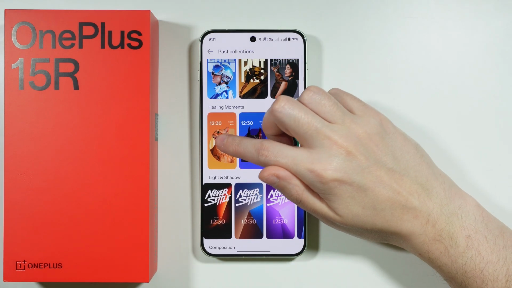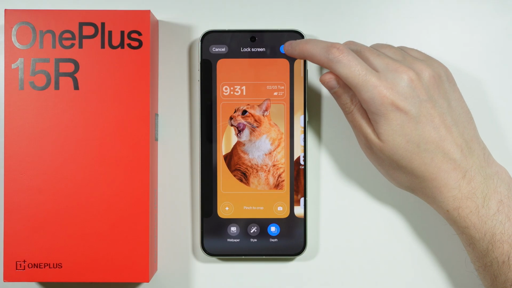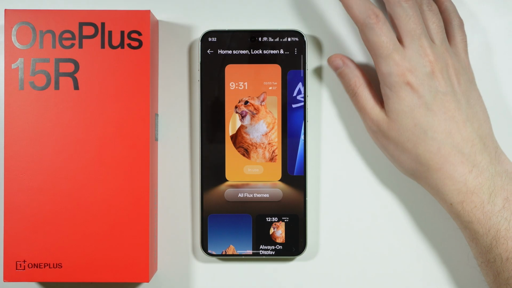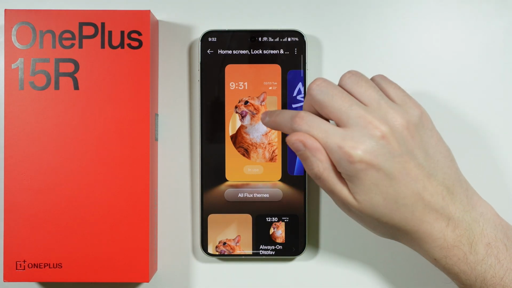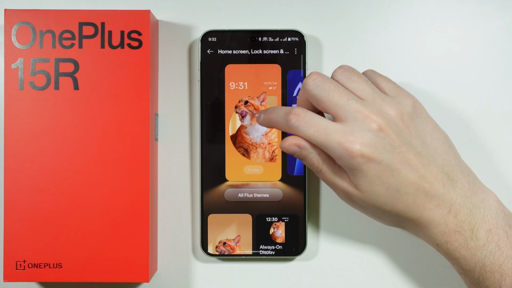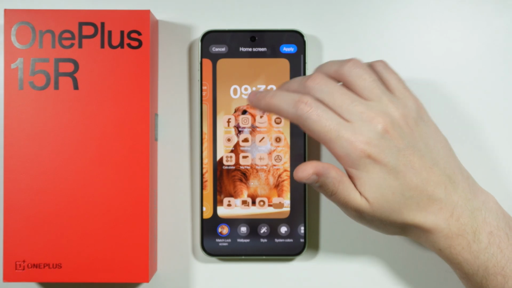So let's say in my case I'm gonna choose this one. We can tap on apply in the upper right corner if you don't want to make any changes. Of course, if you want to, you can easily do so. You can also tap on the lock screen in order to still go back and make some adjustments.